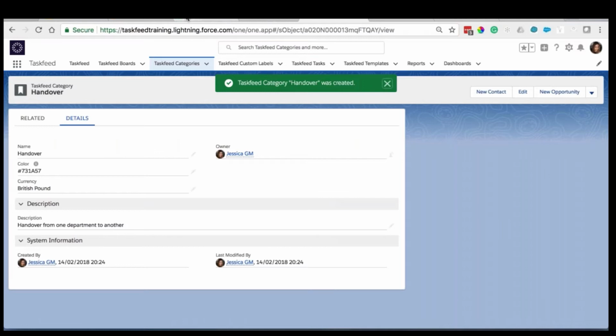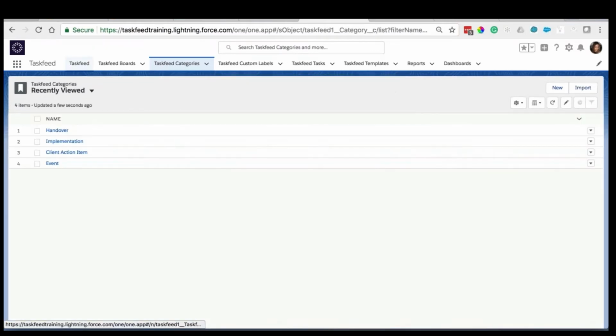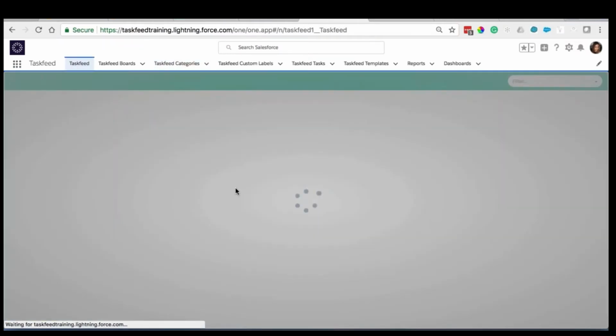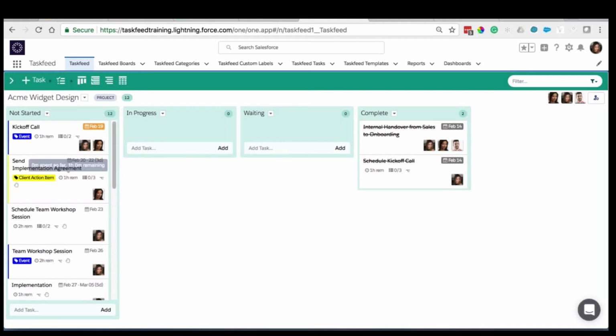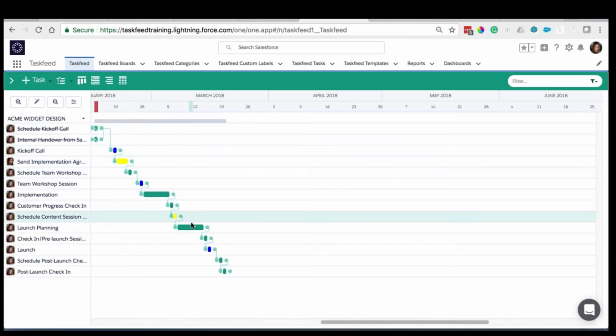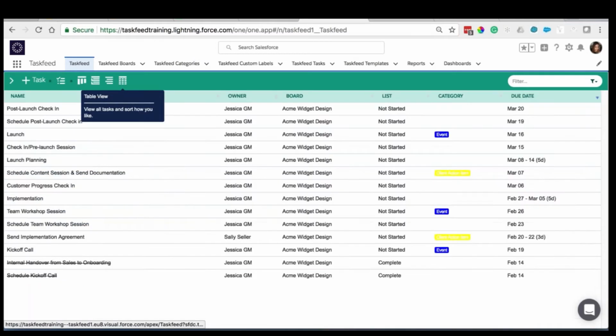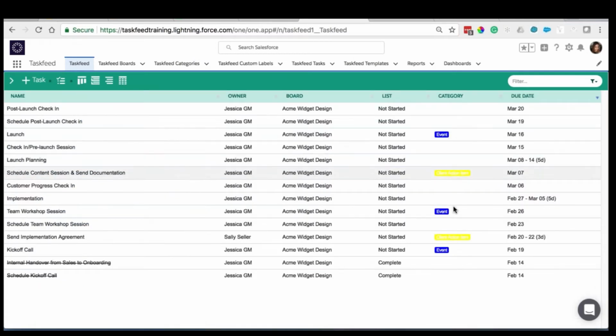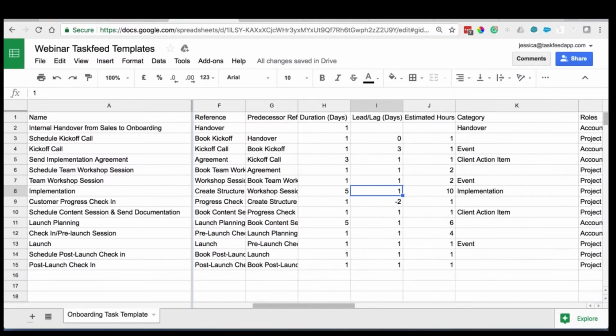All right, so back to my template. Now that I have those categories defined, next time when I create a board and it has those categories, you will see them as labels like this: client, action item, event. When you go on the plan view, it has different colors as well, and when you go on the table view, they appear as these labels. So, all right, great. Now let's save this as a CSV.